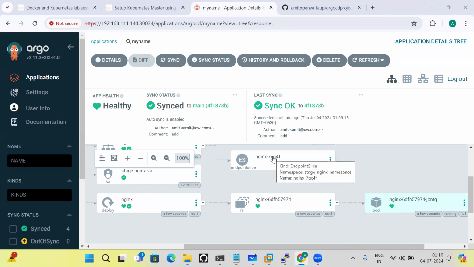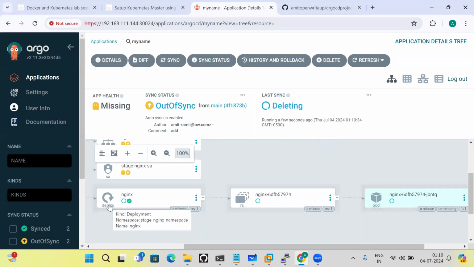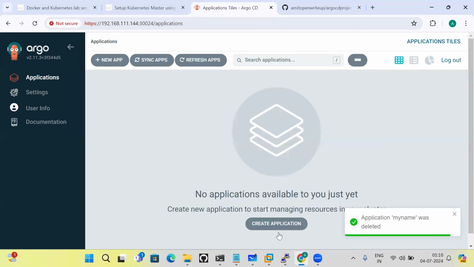This is the UI way you can create the application CRD using the ArgoCD UI interface. Same way you can go and delete it. You just need to provide the app name, as you usually do with a cloud provider. And by default, for the propagation policy, you need to select foreground only. It will go and delete all the resources, including the ArgoCD application as well.